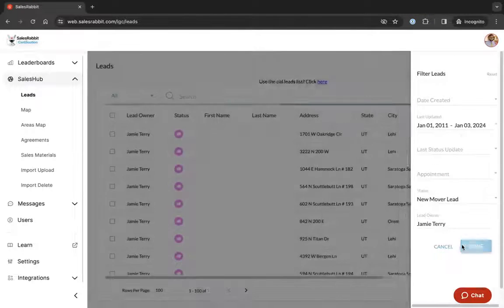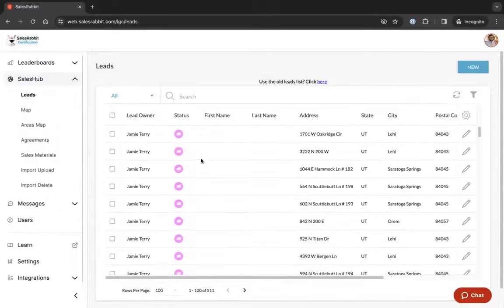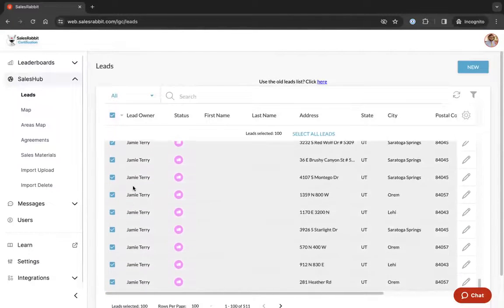I'm going to select Jamie as the lead owner. Now I only have Jamie as the new mover lead owner. I'm going to click this little box in the top left-hand corner, and it's going to select all the leads on the page.